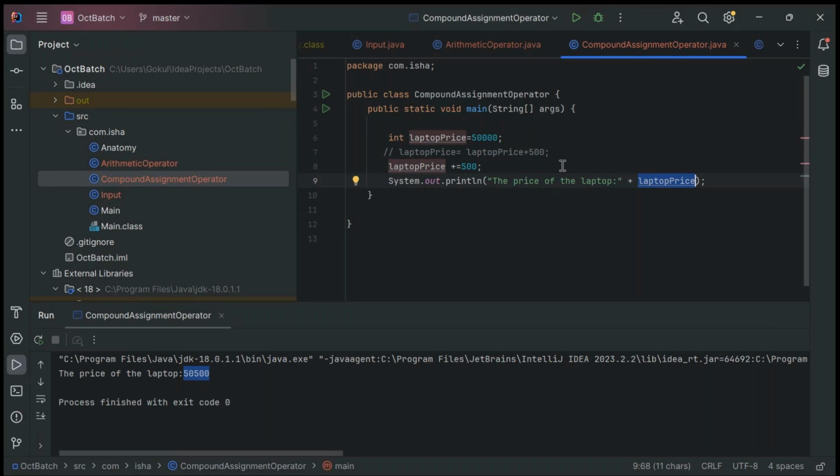So again, I'm saying if you are going to do an arithmetic operation, not only addition, even if you are planning to do a subtraction, multiplication, or division on the same variable, instead of using a lengthy syntax like this, you can go for the shortcut way, that is called compound assignment. So you are compounding an arithmetic operation with the assignment. Equal to is your assignment operation, right? You are combining these two and making a simple syntax. This is called compound assignment.